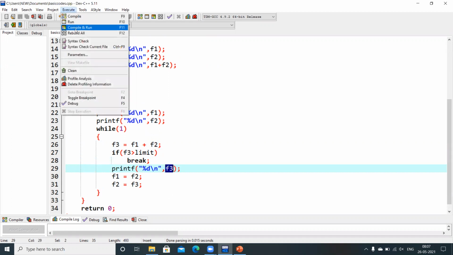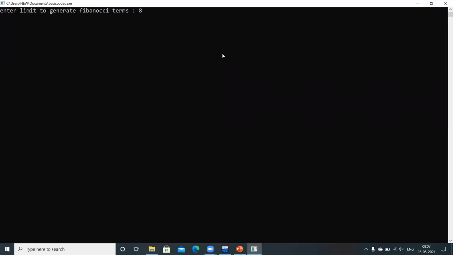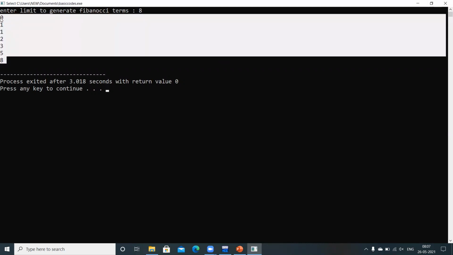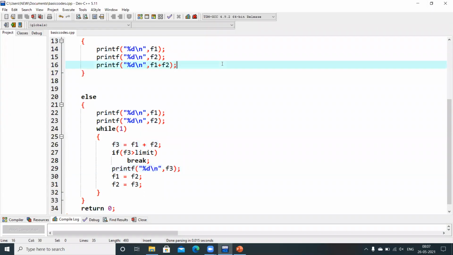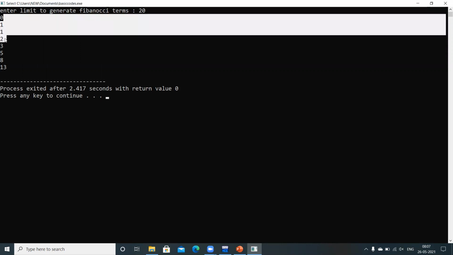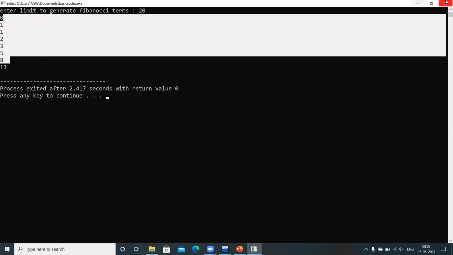Now check it out. Let's check it out with an input of 8. Can you able to see the series, the Fibonacci series within that limit? Right, now let me check it out with a Fibonacci series within 20. What would happen within 20, okay? Now within 20, can you able to see 0, 0 plus 1 is 1, 1 plus 1 is 2, 2 plus 1 is 3, 3 plus 2 is 5, 5 plus 3 is 8, like this.